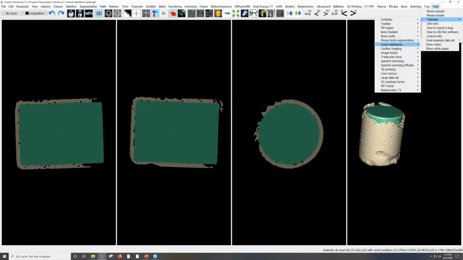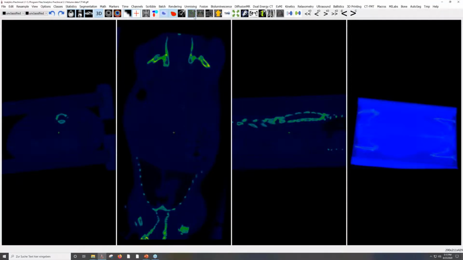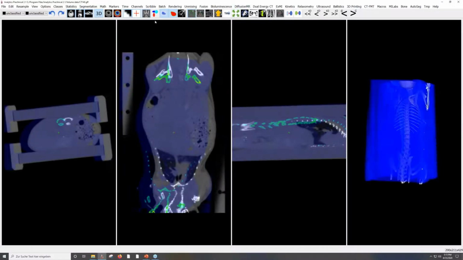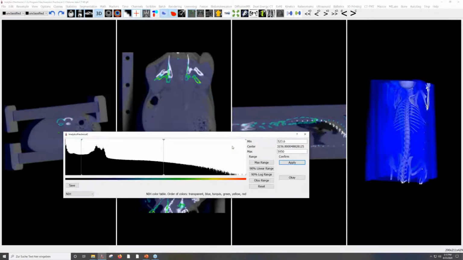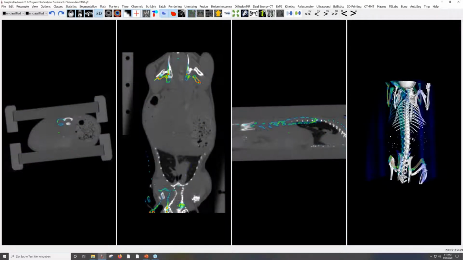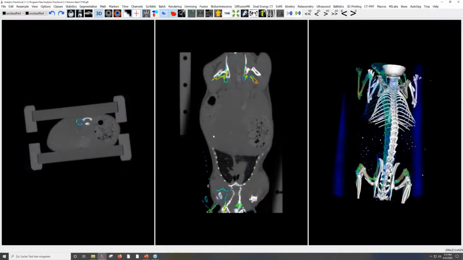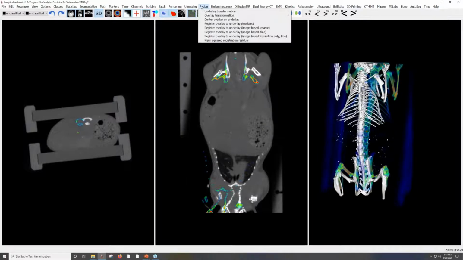Let's have a look at some other example here for image fusion. Here, I have two micro CT scans, and they are slightly misaligned. So let's change the windowing a bit for the overlay. And it's a typical example. When you scan a mouse several times, or when you use two modalities, you would like to fuse them on top of each other. And there are several ways to achieve that with the software.